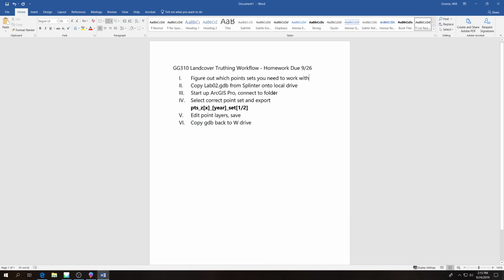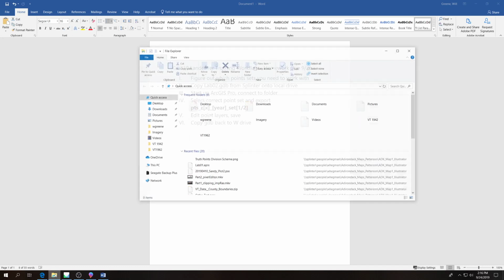All right, moving on. The first thing you guys are going to need to do after you figured out the points is get the point features that Bill and I made for you guys. And they're in a geodatabase that's on Splinter. And the first thing you need to do is just download that out of Splinter, because as we remembered the other day, it doesn't work very well to work out of Splinter itself. So I'm going to show you how to do that.